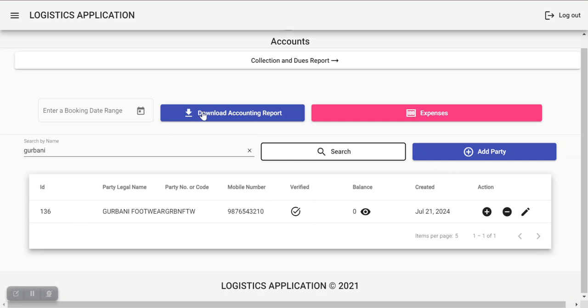And as I said, for all the sections, we do have an option of downloading the reports. So here we do have an option called downloading account report. So you can click on this button and download your reports.